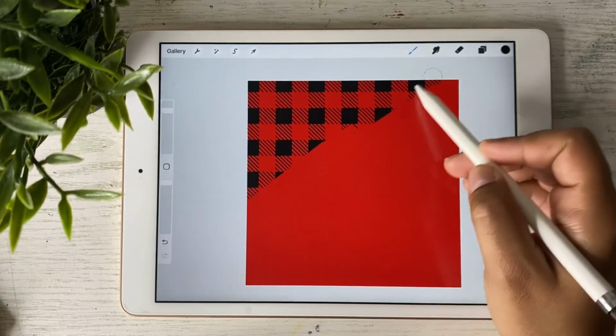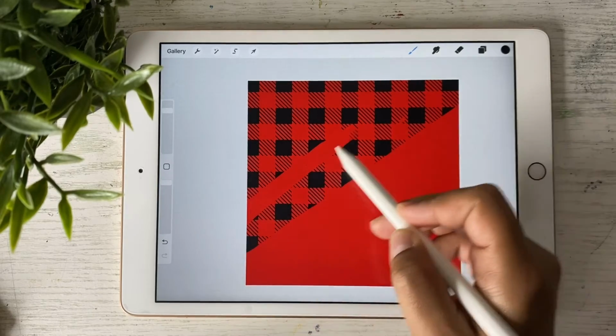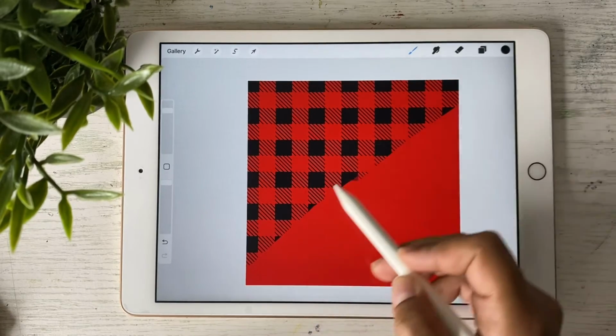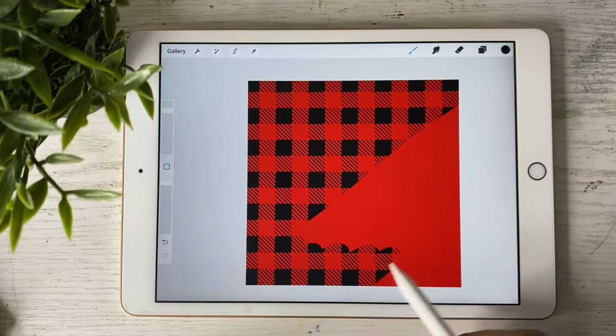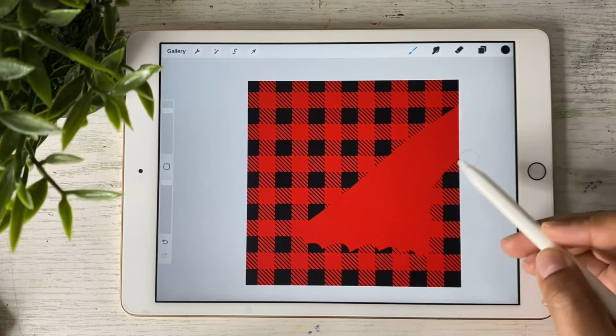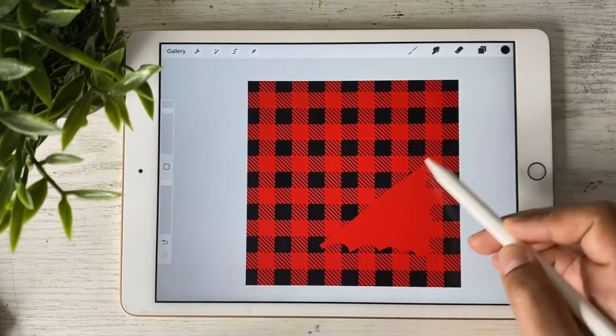And this works perfect. This is the result I wanted. And that's the beauty of this brush. It has transparent parts, so you can choose any color for the background and then just put on top on a new layer your buffalo print.